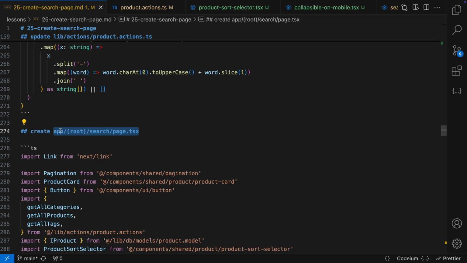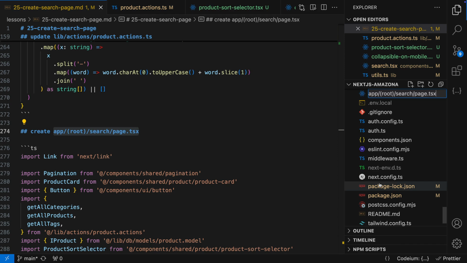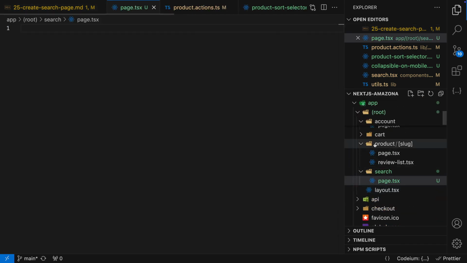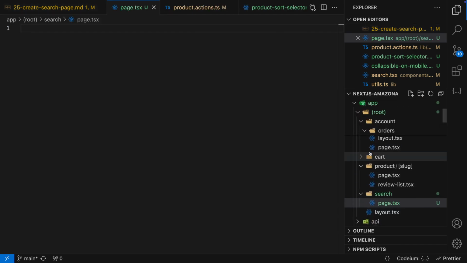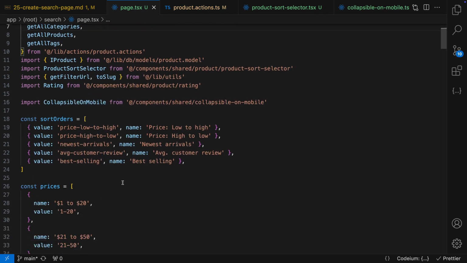Save the code. Go for next step. It's creating page.tsx in search root app. Copy the path, new file, paste it, and press enter. Here is the path. Here is the component. Here is the search page component.